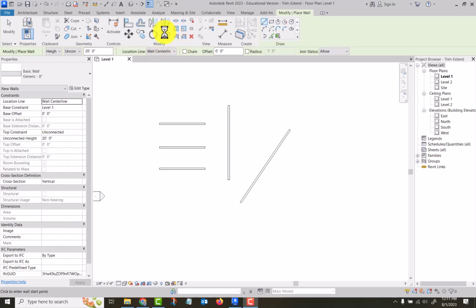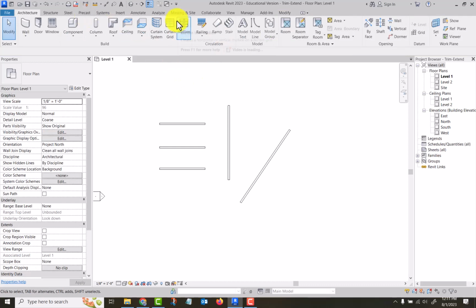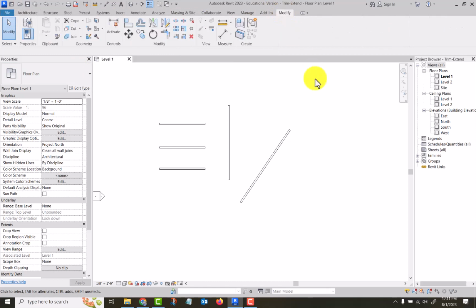So let's start with, come on here. To modify. And let's go with our trim extend to corner. And you notice the icon changed, okay? So we know that that's a trim extend to corner. It doesn't matter which wall you pick first, okay, because it's going to join them together. The only thing that's critical is that you click on the part you want to keep.